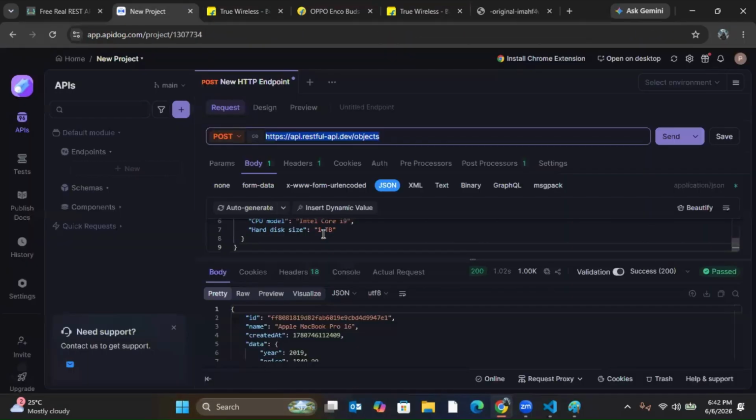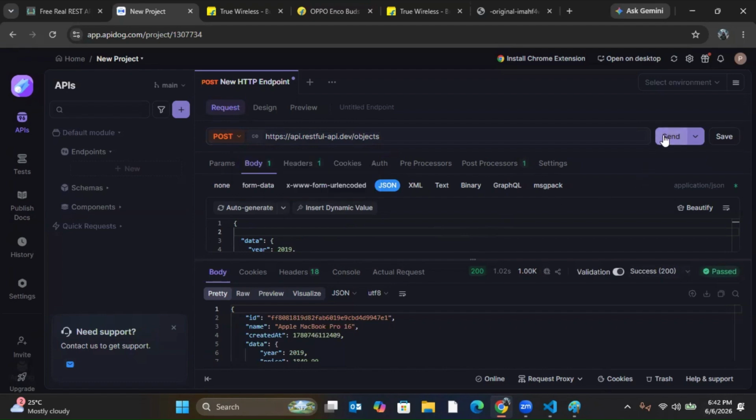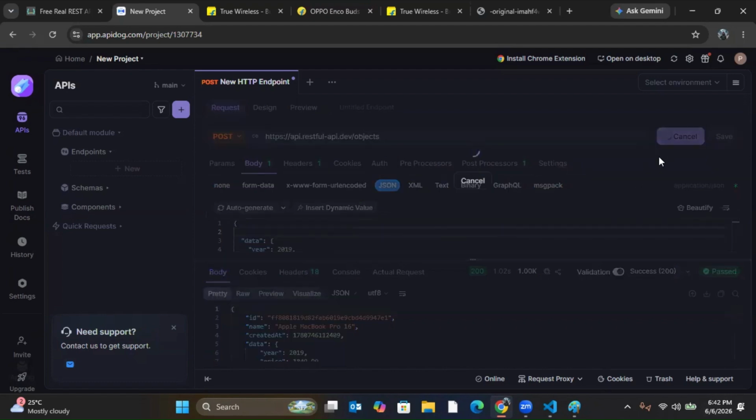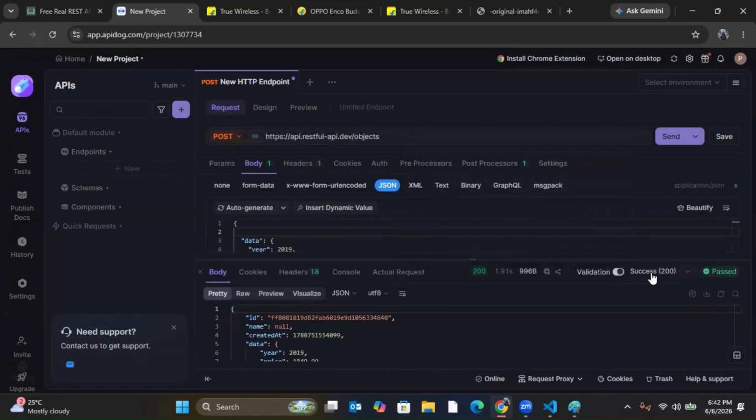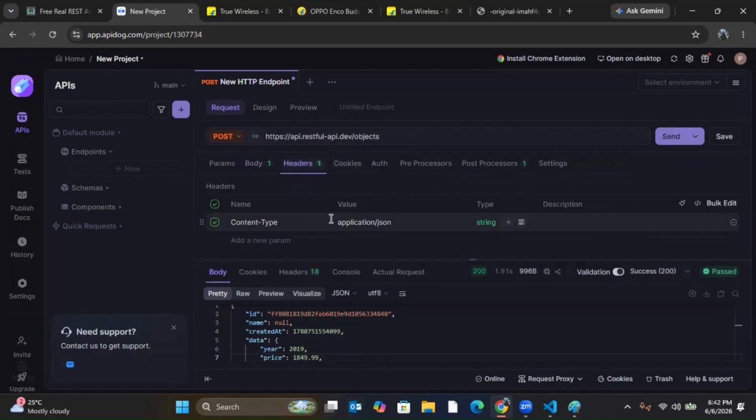I can show you here. Everything should be correct: the header should be correct, the body should be correct. Let's say I delete this. Here I'm getting success 200. If I delete this and run it, it is still 200. That means that is optional. If it is mandatory, it will throw an error. Let me try to delete this.